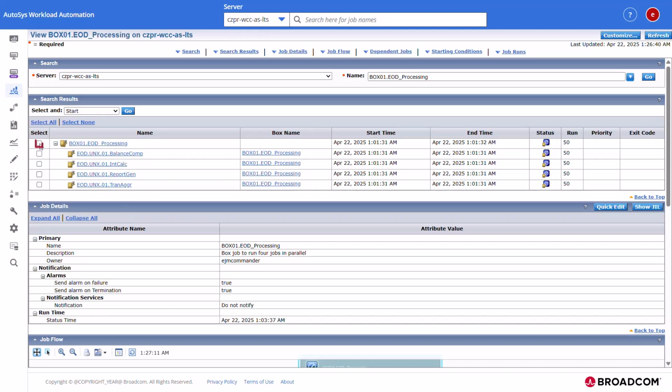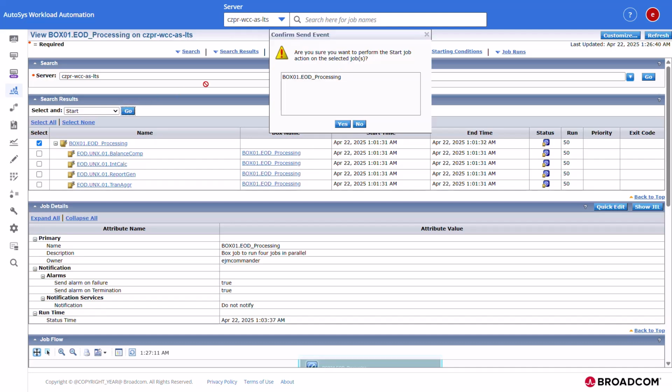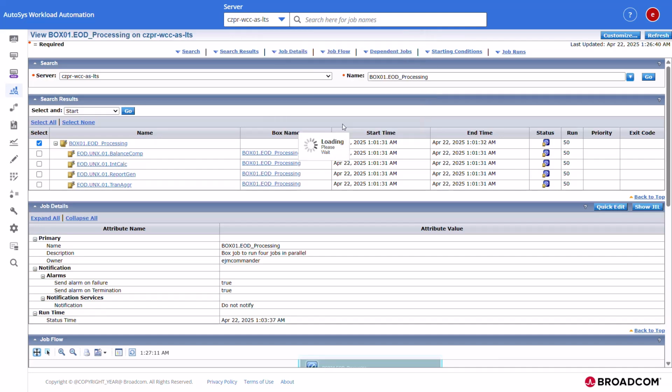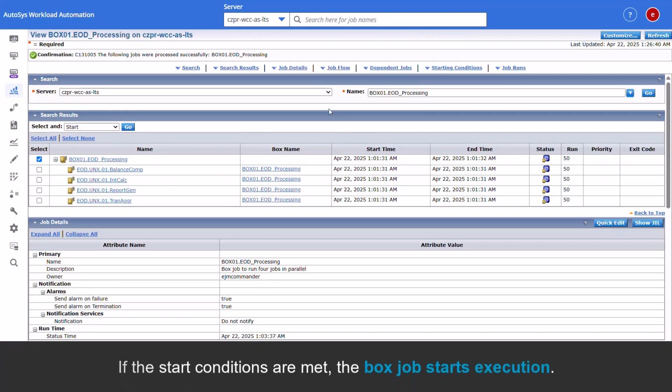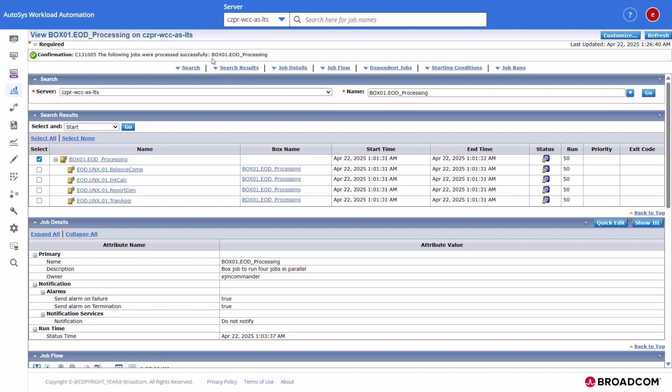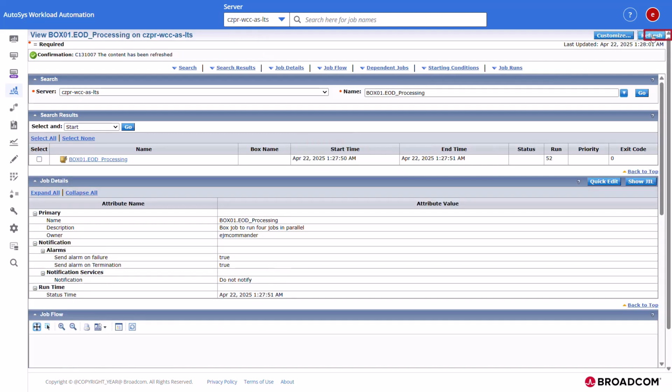To start the box job, select the box job, select Start, and then click Go. AutoSys displays a pop-up message asking for confirmation to start the box job. Click Yes. If the start conditions are met, the box job starts execution. AutoSys also displays a message stating that the job has started successfully. Click Refresh to check the current status of the box job.